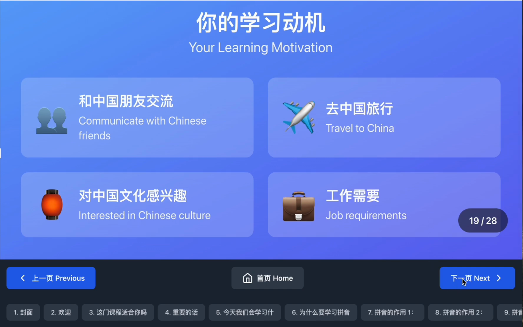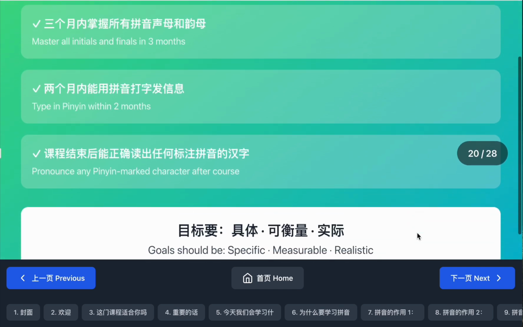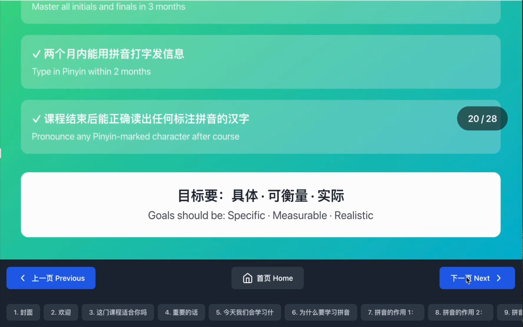Whatever your reason is, try to transform it into a more specific, more measurable goal. For example, I want to master all Pinyin initials and finals within 3 months. I want to be able to type in Pinyin and message Chinese friends within 2 months. I want to be able to correctly pronounce any Chinese character with Pinyin after completing this course. With clear goals, you can develop corresponding learning strategies.